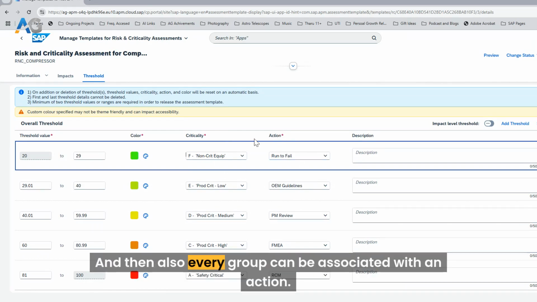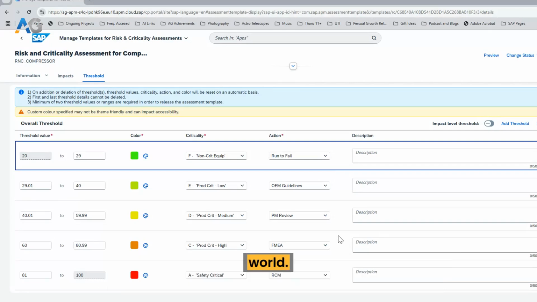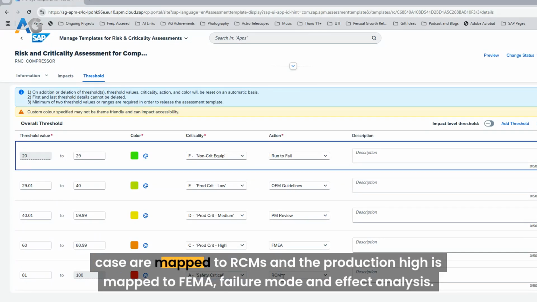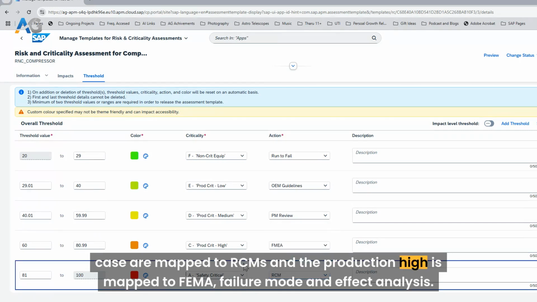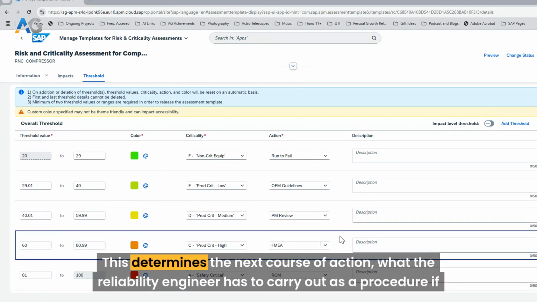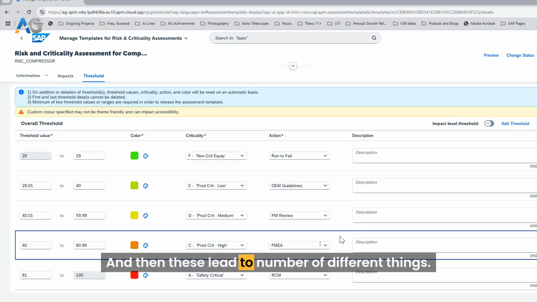And then also every group can be associated with an action. Now the low critical equipment has been mapped to run to fail, which is a common strategy in the maintenance world. At the same time, if you look at it, the safety critical equipment in this case are mapped to RCMs, and the production high is mapped to FMEA, failure mode and effect analysis. This determines the next course of action, what the reliability engineer has to carry out as a procedure if a failure takes place. And then these could lead to a number of different things.